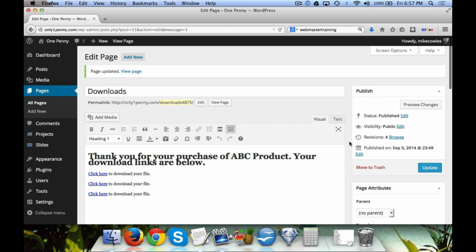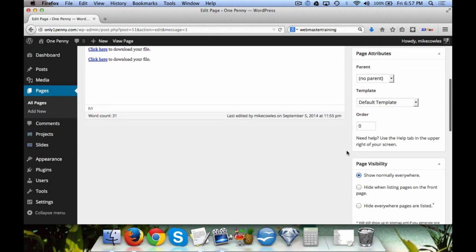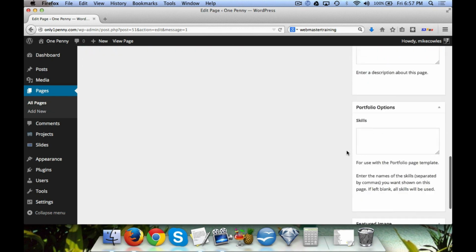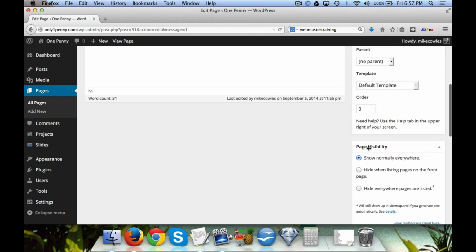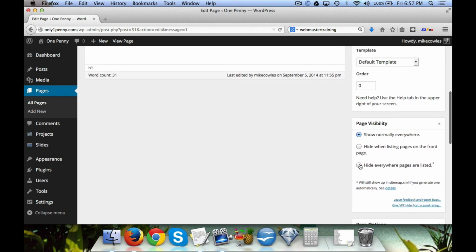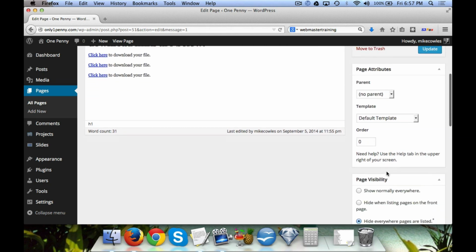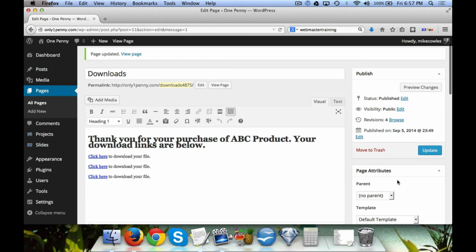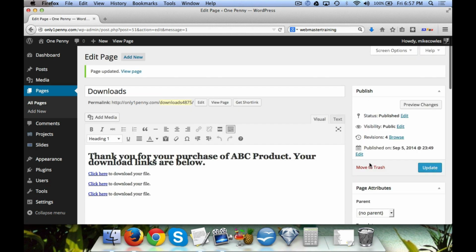The second thing is to also install a plugin so that the search engines will not index it. And the third is to install another plugin so that it won't be found within your site itself. Now, one of those plugins is already installed, and it's under page visibility, and you simply click on hide everywhere pages are listed, and then where it says keep in search results, we uncheck that. Okay, now that's Meta Robots. I'll show you that in a second. And then we click on update, and then the second plugin, we'll come over here and add it.